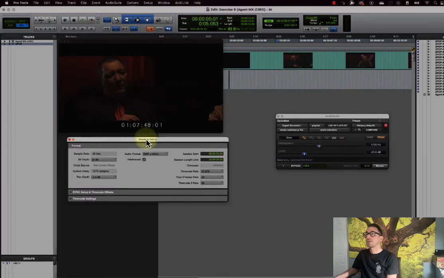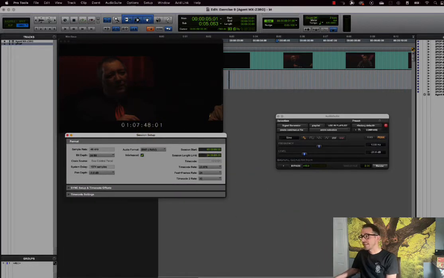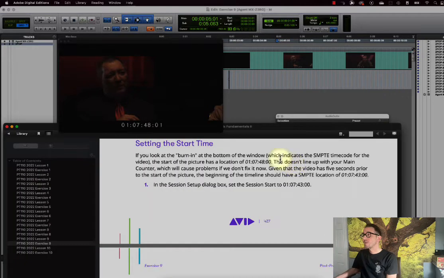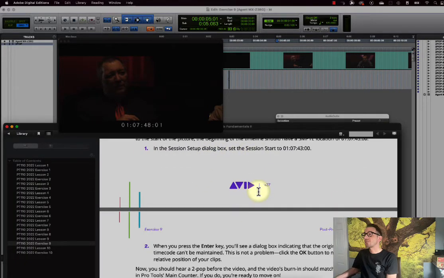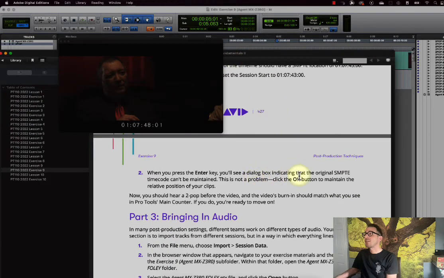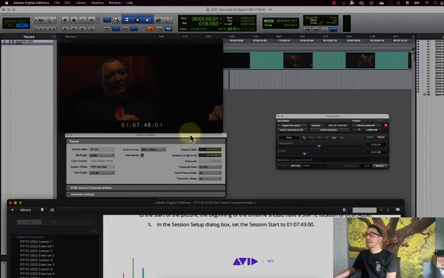opens up the session window, and as it says here, we need to set the session start to 107:43. And when we do that, we'll see a dialog box indicating that the time code can't be maintained. That is not a problem. Click the OK button to maintain the relative position of your clips. So let's see what happens.